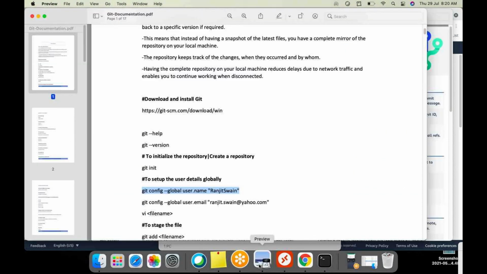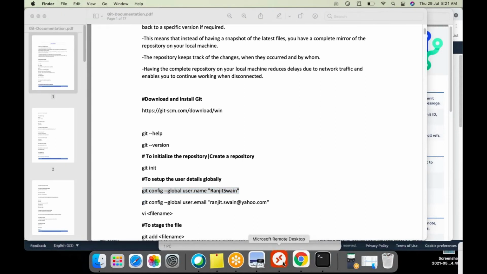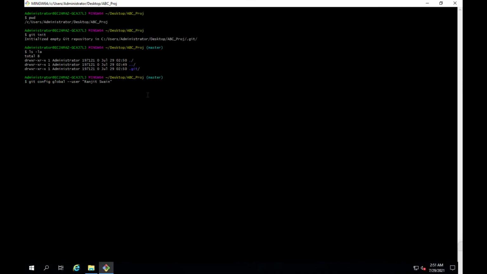Git config. We have to make it global. So you use git config --global user.name, suppose Ranjit. Why do we need this? Because when we update anything in the code, it will reflect our name. Every time you do the config changes, you have to do it.